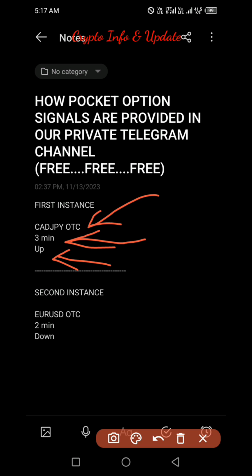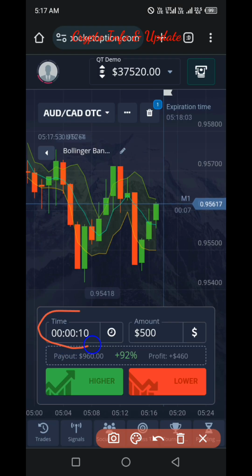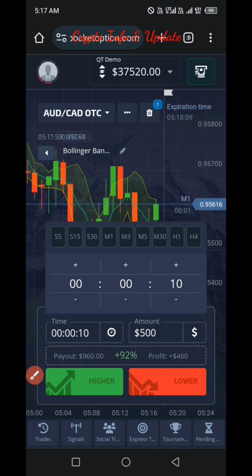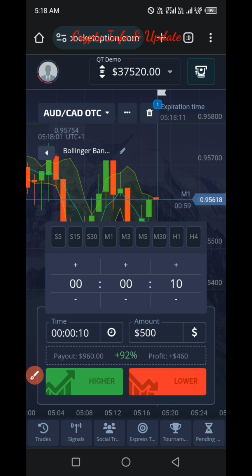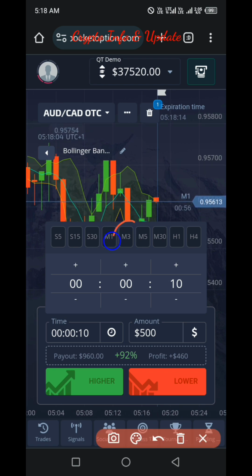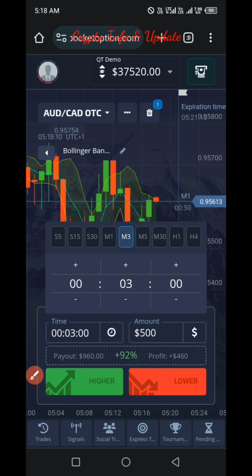So the first thing you do is to set the time frame, because the time frame is what he releases first. So the time frame here is 3 minutes. So you come over here, this place, you click on it. You select 3 minutes. Just click on it. That's all. You are done with time frame.